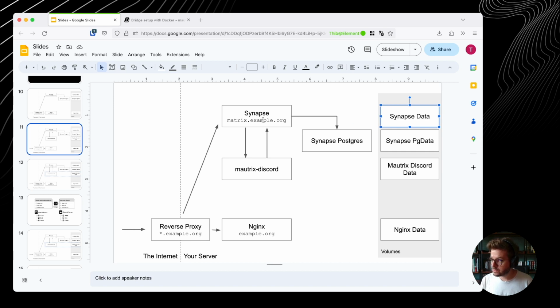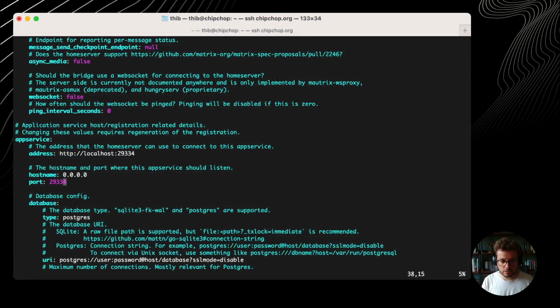So Synapse is going to be using that file here, and if it says localhost, I want to get the information on that port. So it's going to call localhost inside its own container, and the bridge is not inside the container. So I'm just going to update that to the name of the container of the bridge. In our case, it's Motrix-Discord. And in that case, the Synapse container is going to look up Motrix Discord as if it were a domain name and resolve it. So let's get back to the terminal.